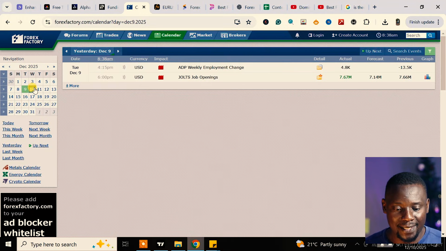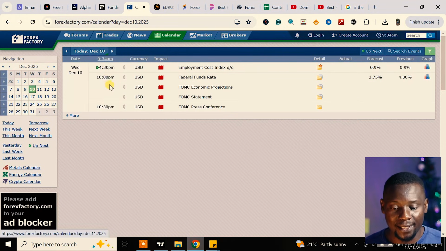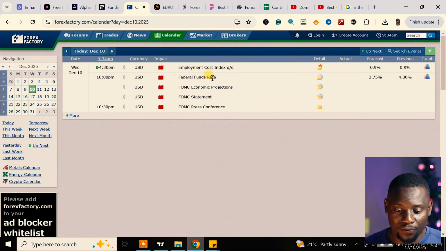For example, today is the 10th of December. You can just click on this particular day and it will display all the news for that day. So for example, you can see right here, my local time, 4:30 p.m., there's the employment cost index, and then there will be the federal funds rate, and then FOMC at 10 p.m. my local time, and then at 10:30 the FOMC press conference. So you can see all the news for that particular day.